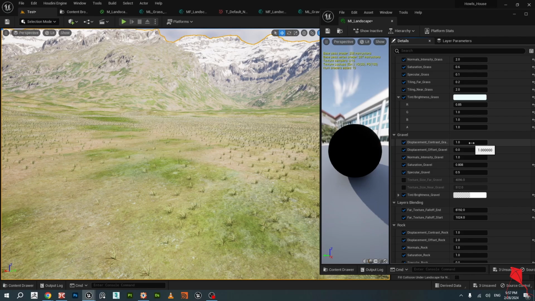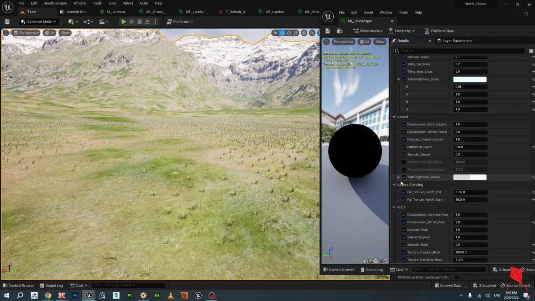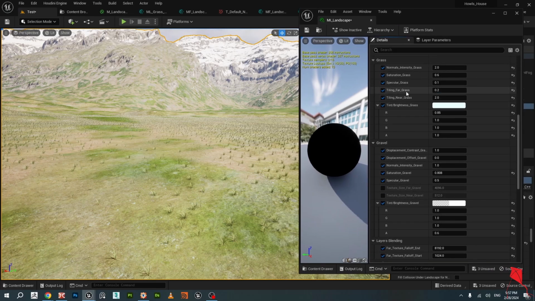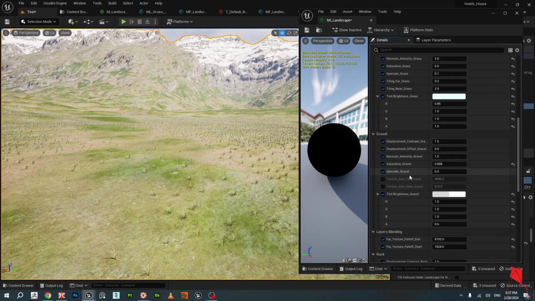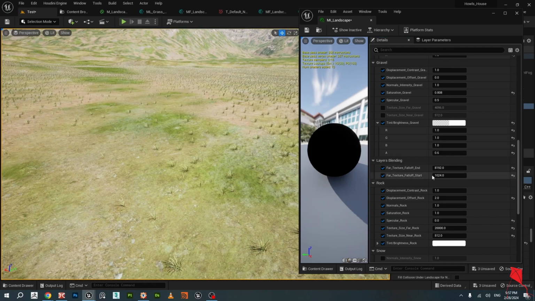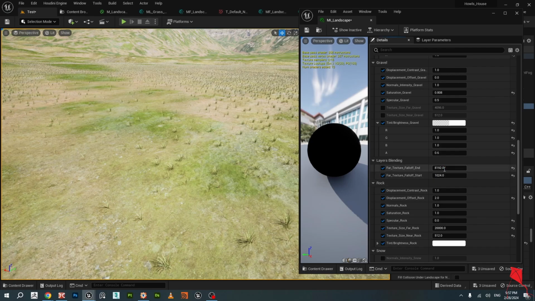So this is gravel with its displacements, and saturation is changed. And here you can see for gravel we don't have tiling far and tiling near. We have texture size far and texture size near. And that's how we change the tiling of the world aligned textures. And here is the setting for falloff, the one that I was talking about. Falloff start is when it starts to blend, and this is when it ends to blend.